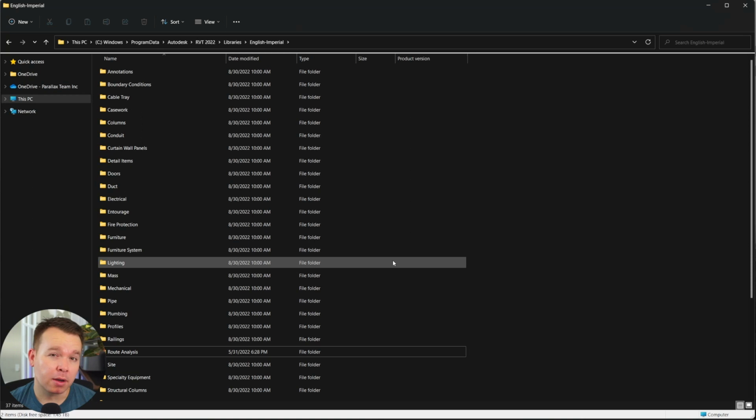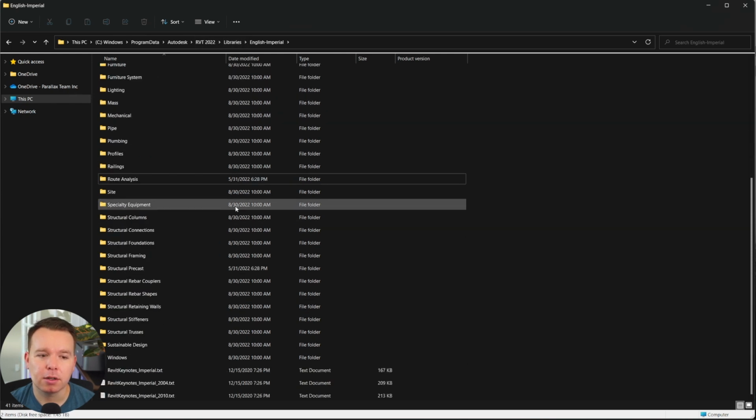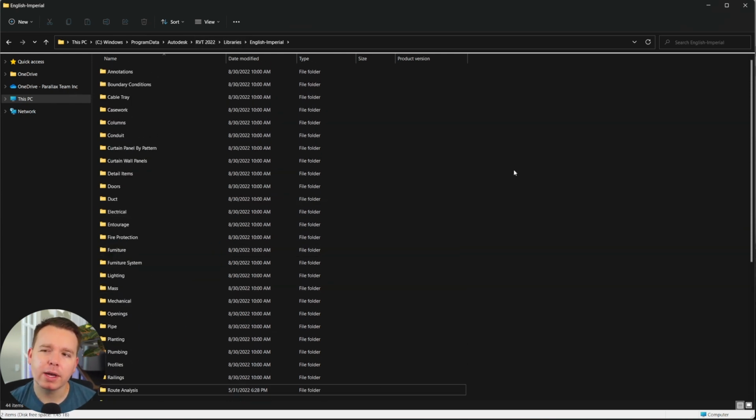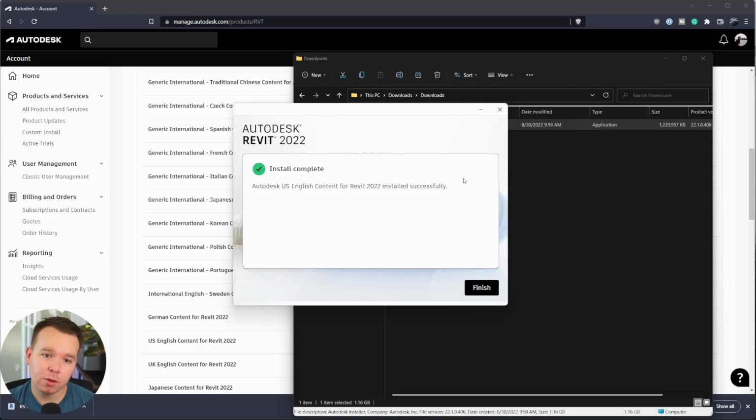You are able to monitor the installation if you navigate to the folder in your file explorer. So you are able to start to see all of these folders appear, which is pretty cool as well. But we'll go ahead and wait for it to finish and then we'll take a look at it in Revit. Two very boring minutes later. Awesome. When it's complete, you will get a notification that the install is complete.